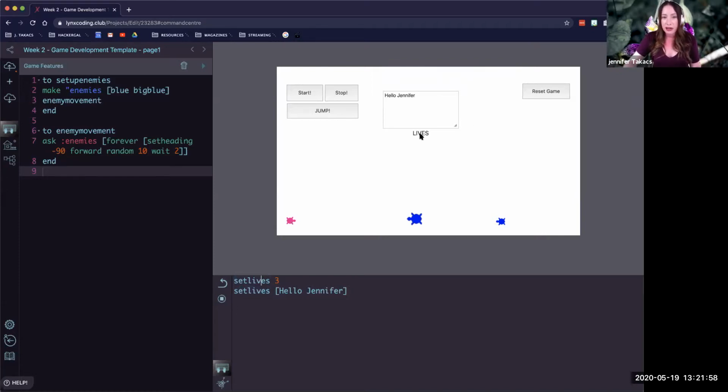Lives is the name of our text box, and if I were to add any other text box and call it something different, I could still begin by writing the word set and then go from there.